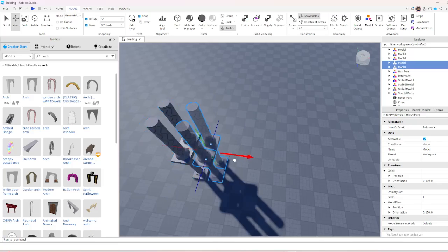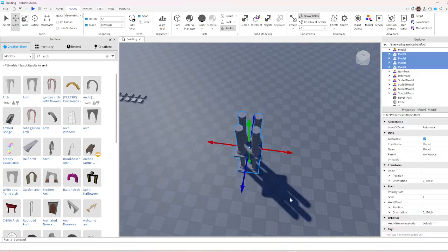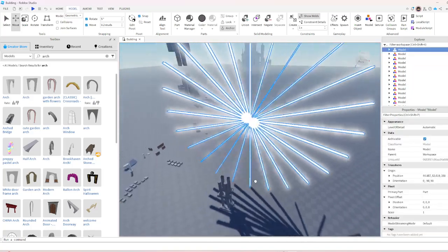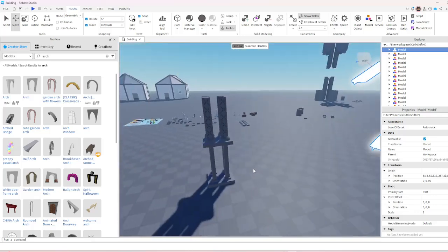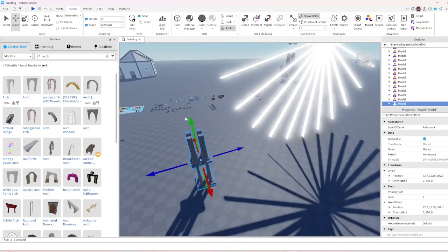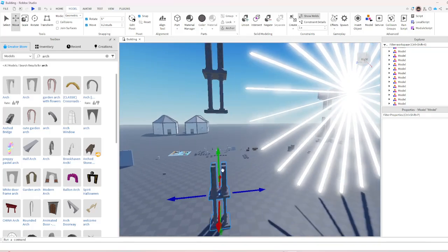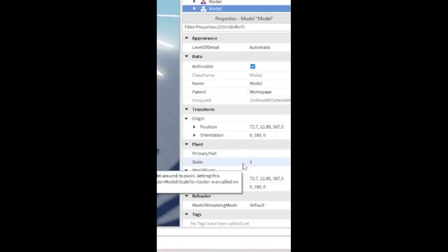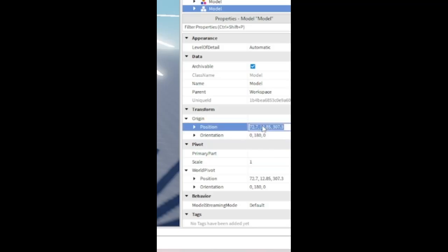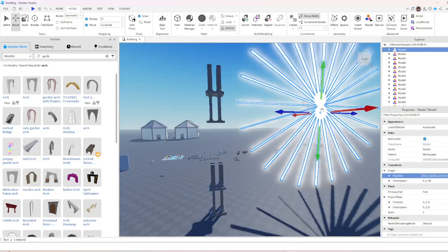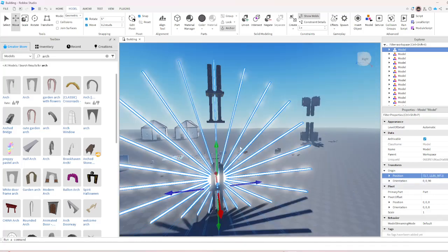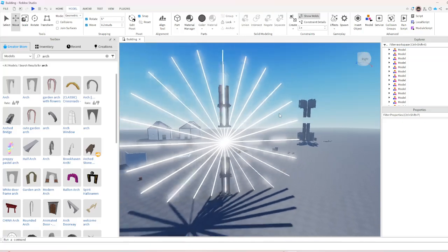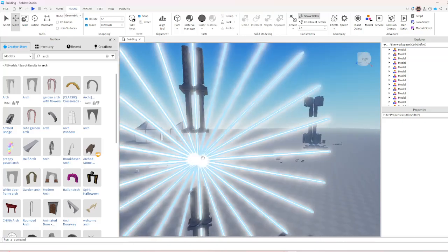Then Control D, boom. Let me grab this ball right here, this sphere right here. Let's say you want this sphere in the center of this model right here. Just go here, go down to position. You see that? Copy the position, and then select this model, go to the origin, and put that in the position, and then boom, watch. And just move it up a little bit. Wow, perfectly centered.